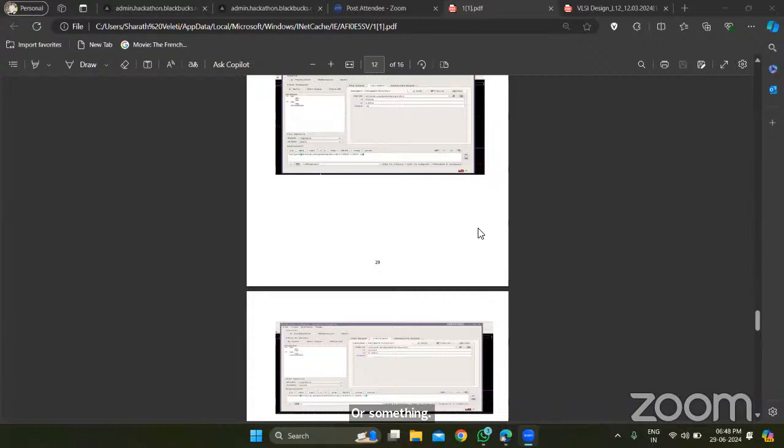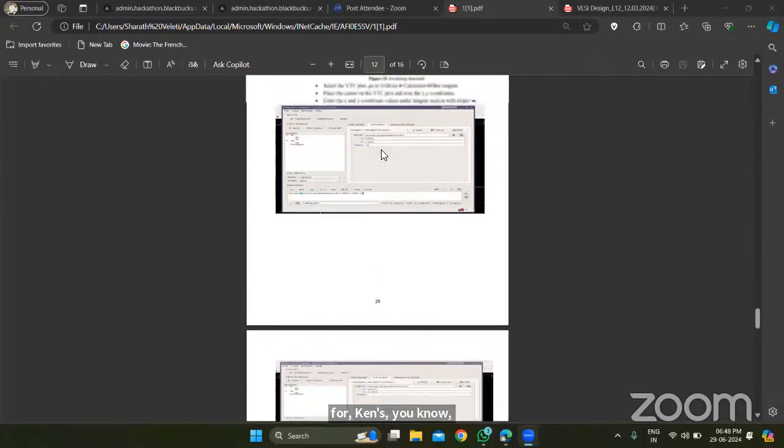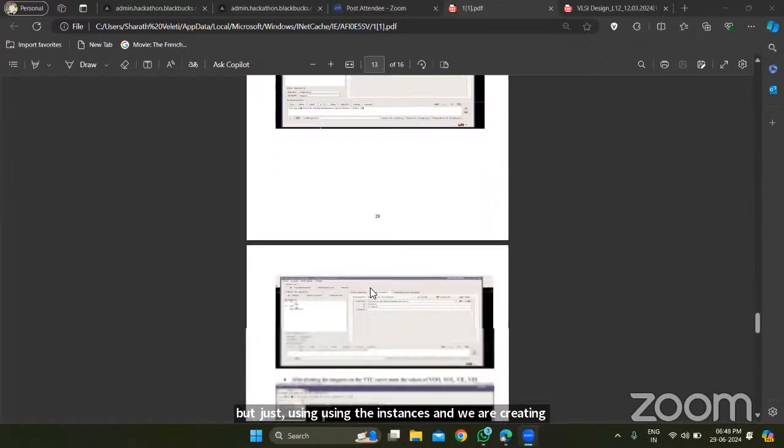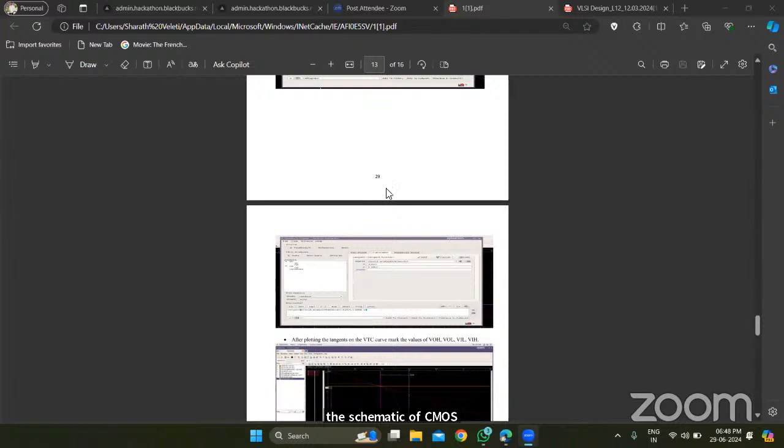So I'm not aware of Vivado. I think Vivado is for Cadence Innovus, where we are using the Verilog code, but we are not using any code here. We are just using the instances and creating the schematic of the CMOS inverter and running it.